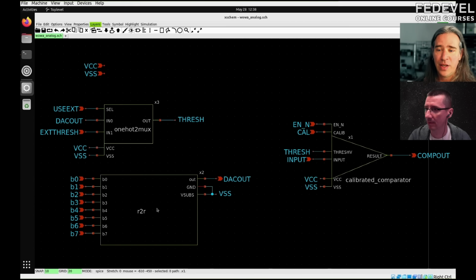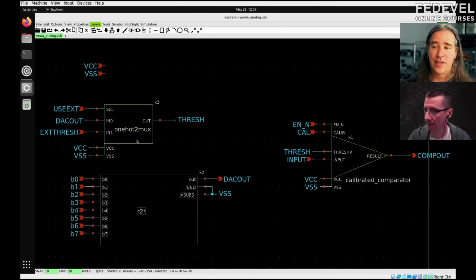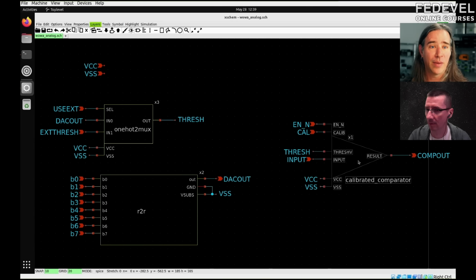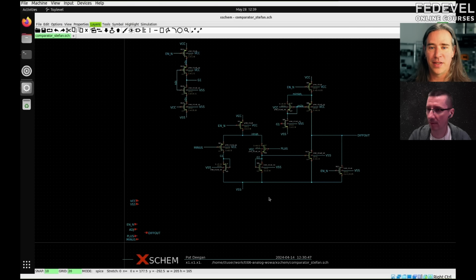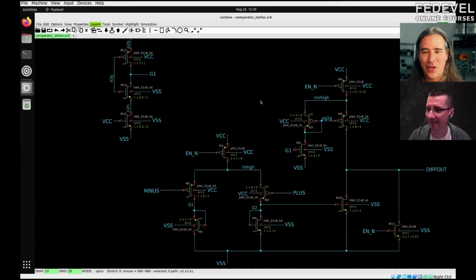It isn't too much. It's an R2R, it's a MUX, and it's this thing I'm calling the calibrated comparator. That's not what Stefan made. What he made in the video was this. So we can see that this is just a differential amp and some stuff, and this thing is basically where the calibration happens. You tie one side to the other and it kind of cancels it out.